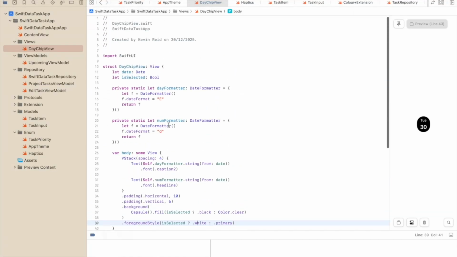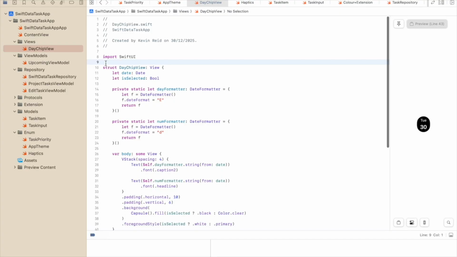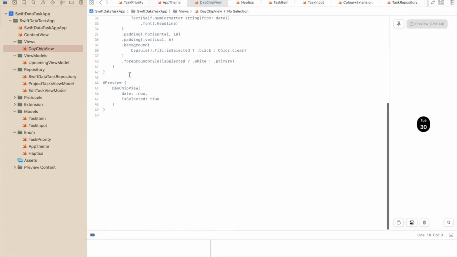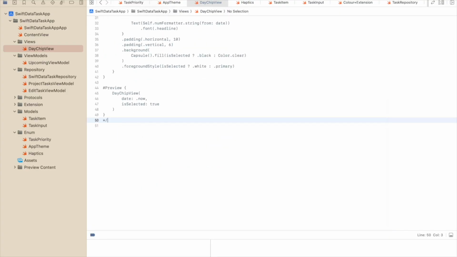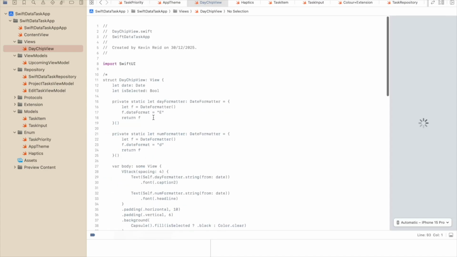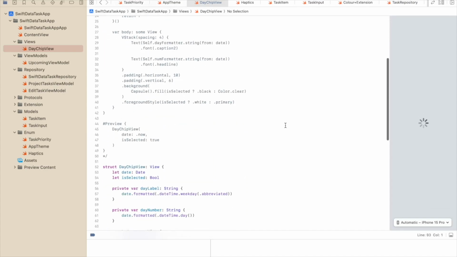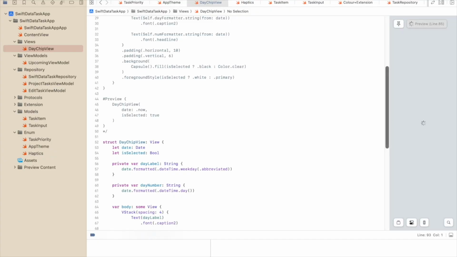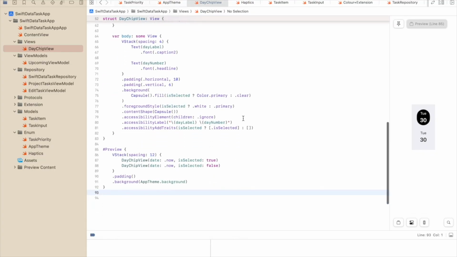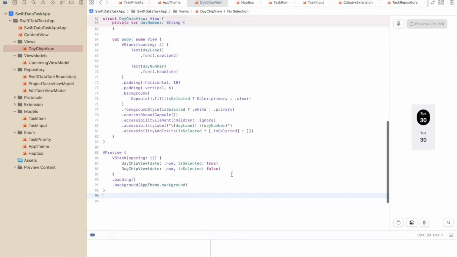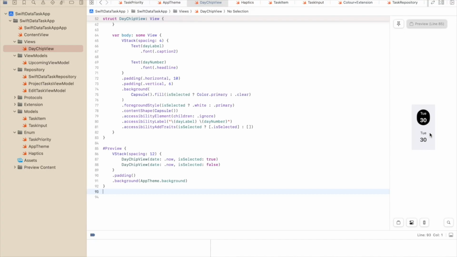So now I will include the refactored version. I'll just copy it and paste it from the clipboard. It's the same day chip. Let's see if it loads correctly in the preview. And yes, it does. That's a selected date, and that's not a selected date. That's why it's duplicated, as you can see in the preview.